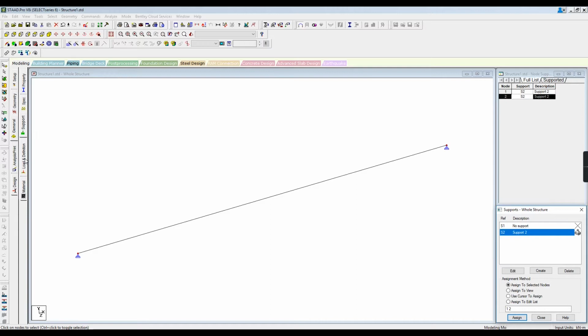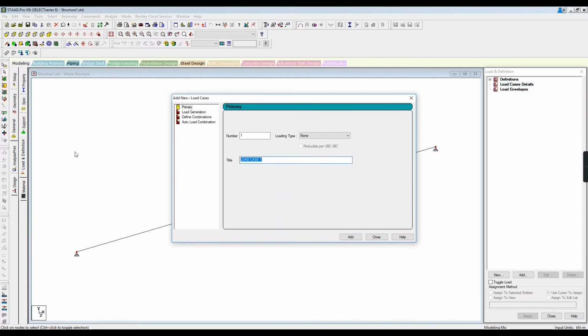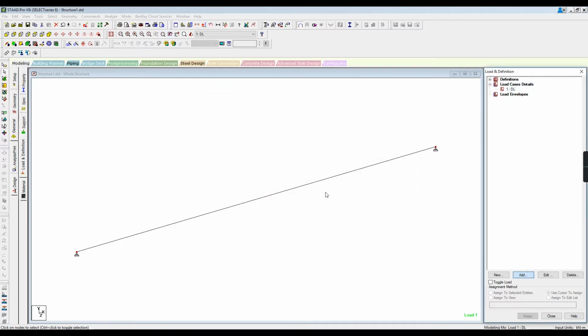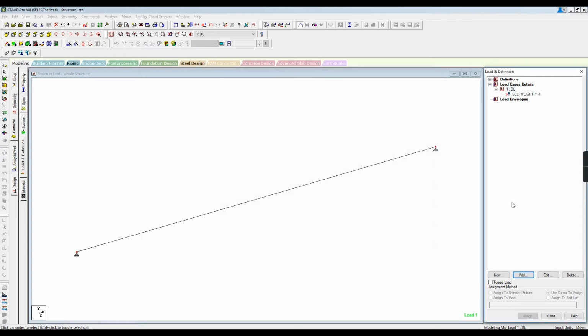Now I'll be putting some load over it. I'll add my loads. So first load I will be selecting the self weight of the beam. Okay, I will assign it.